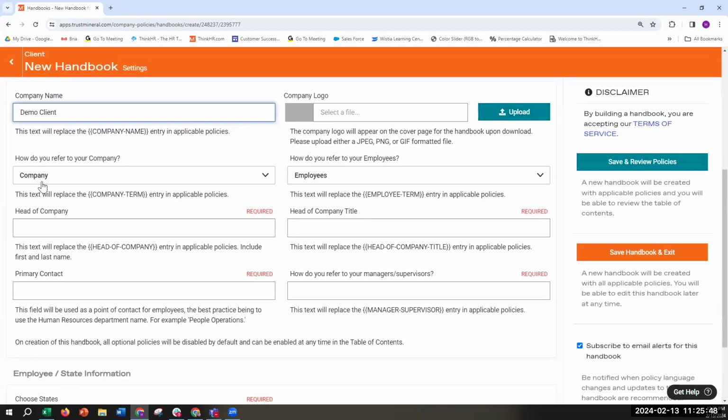And then the last boxes here, these 6 boxes, are important because, again, this is how the terminology is pulled into your handbook. Our goal when we created this handbook tool was to have you, the end user, the employer, having to do the least amount of work. So we're going to take these terms that you're putting in these boxes and we're going to pull them into all of the policies in your handbook. So that way you don't have to sit there and type out our employees, or the head of the company. We're going to pre-fill all of those policies with that information.